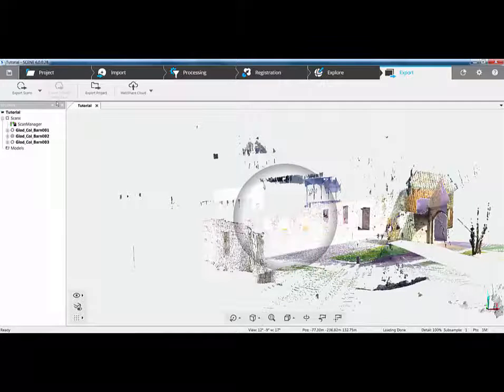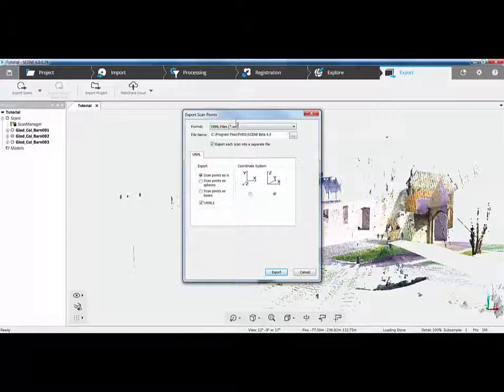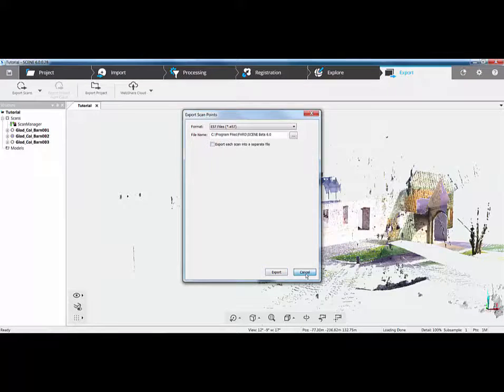Now, because we're primarily working on scan point clouds, if I choose unordered, that would be the same as export scan point cloud in Scene 5. Again, there's not the option to order it. All we can do is turn off each scan in a separate file.